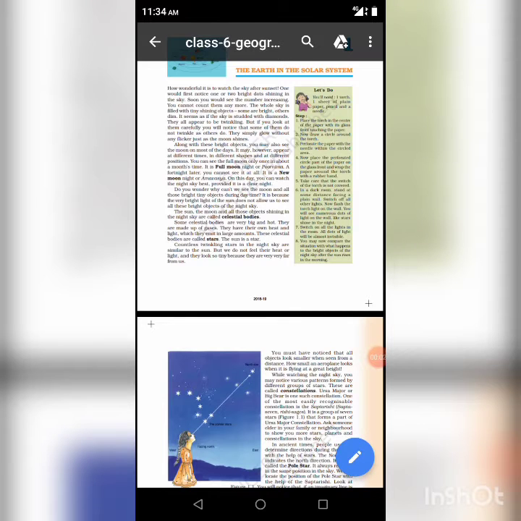Today, we will discuss class 6 geography's first chapter, the Earth in the Solar System. As we know, the Earth is the third planet from the Sun and the only place inhabited by living things. It is the fifth largest planet in the solar system. It is the only world with liquid water on the surface. Among all the four planets closest to the Sun, the Earth is the biggest planet.